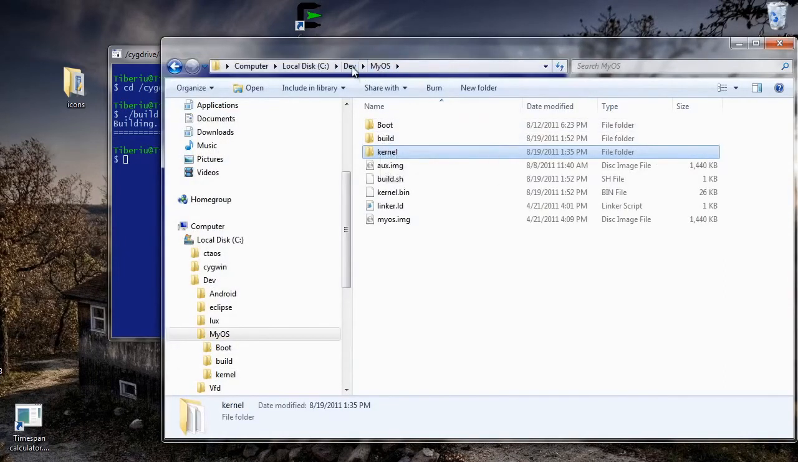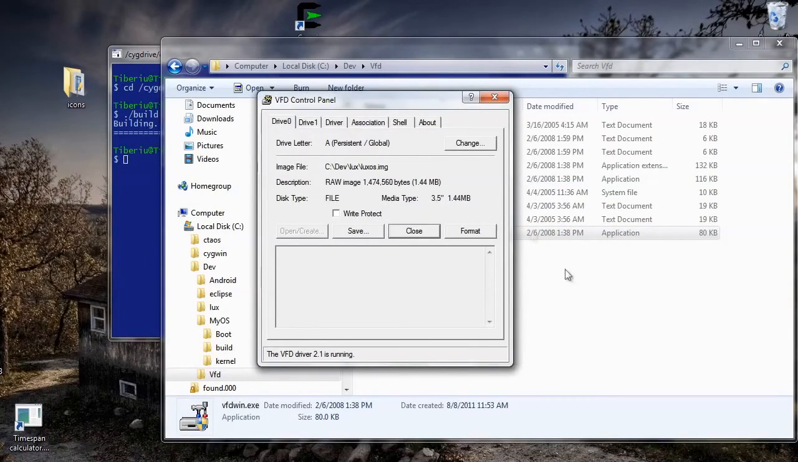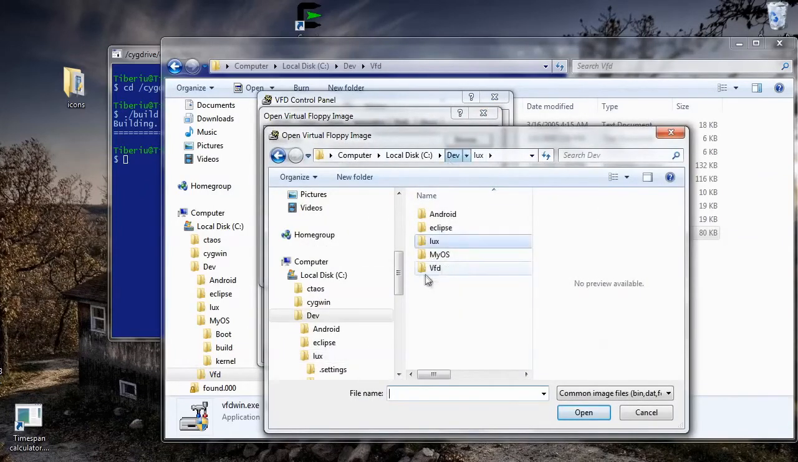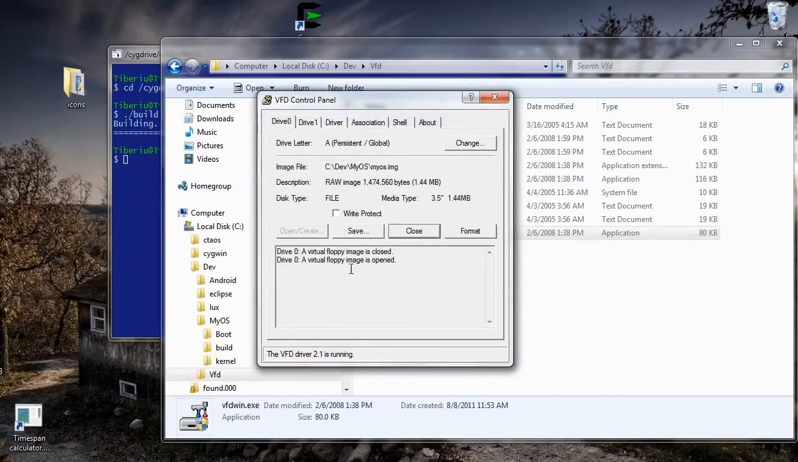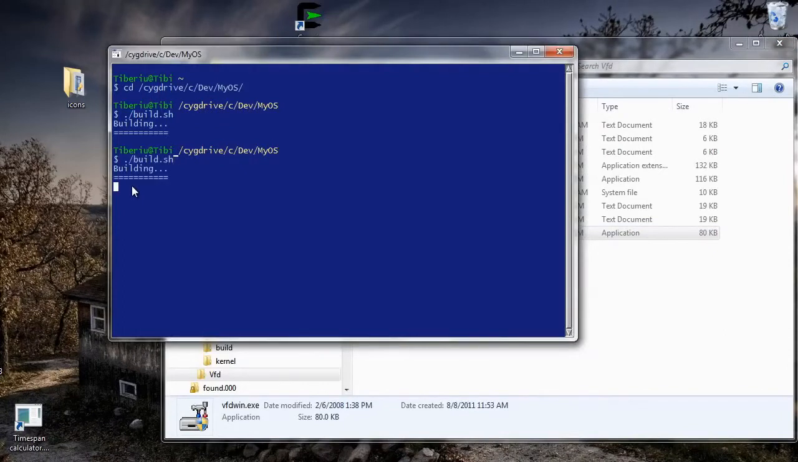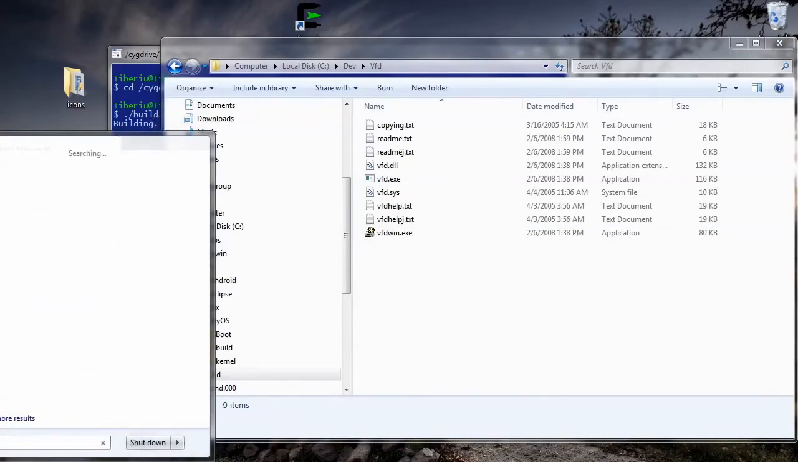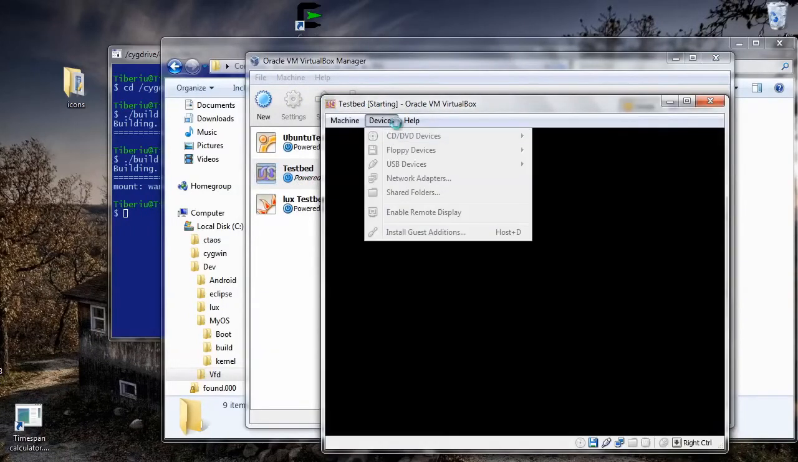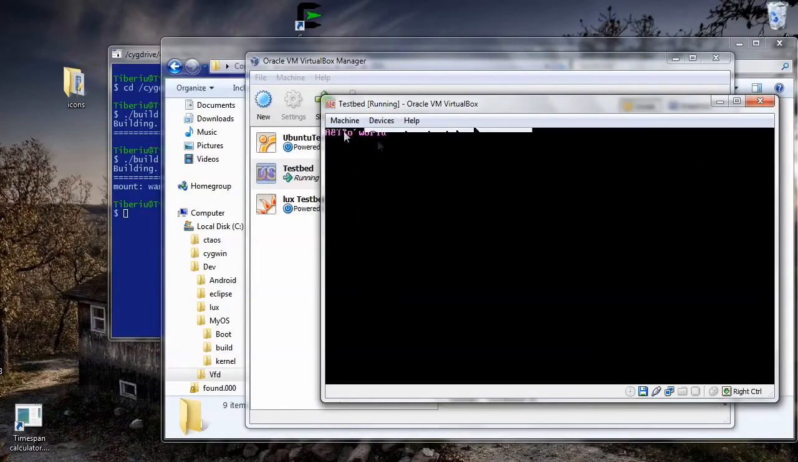Okay, now I think I did something wrong. Make sure you have the right file opened in Cygwin. You may have to start a driver. Okay, I'm going to select my OS as the opened file, and now we'll rebuild it. Now open VirtualBox and let's test our kernel. Open the testbed machine, under devices, floppy devices, make sure host drive A is selected, and there you go.